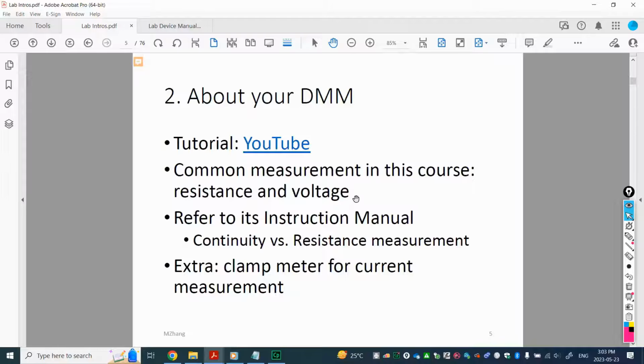The other courses will talk about the usage of the DMM in their course. All right, you need to follow their guidance.